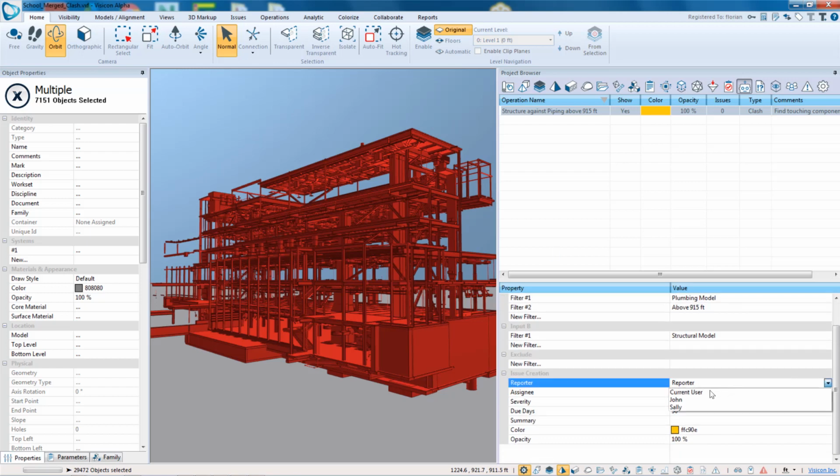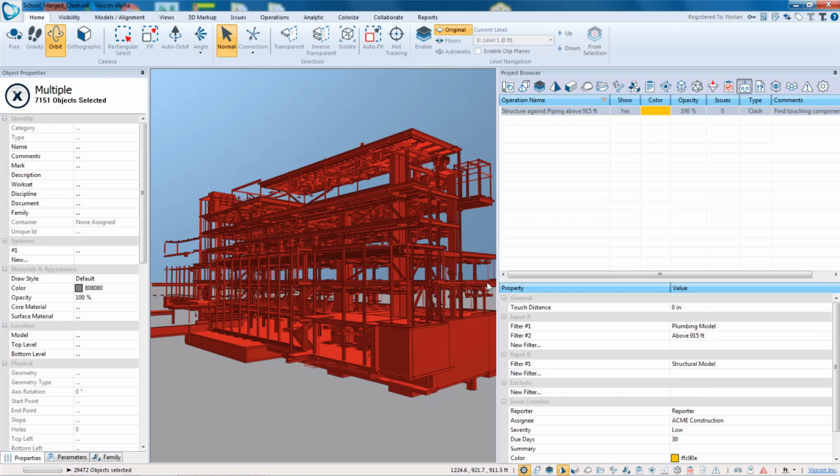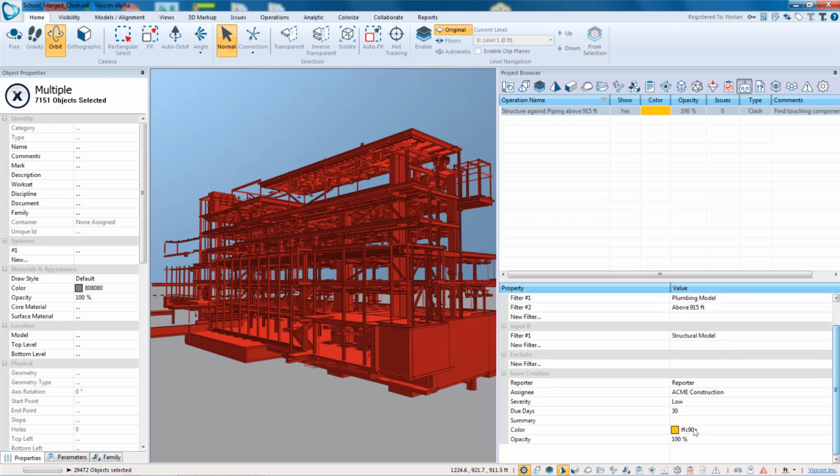And let's see, did I select myself? Yes, so I selected myself. And assignee, so I can either assign to Acme Construction. So let's go ahead and assign this to Acme Construction. Severity, I can give it a severity, so we'll say medium. And a due days and a summary, so I can provide some text here as well.